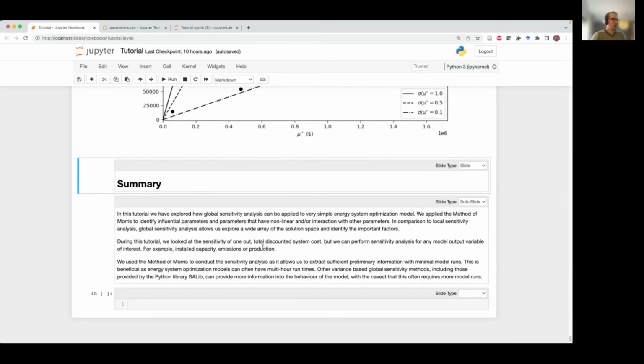So we looked at the sensitivity of one output, which was total discounted cost, but basically you can perform a sensitivity analysis on any of the model outputs. And you wouldn't need to do any more model runs to do this. So we could have performed the analysis step of our sensitivity analysis on, say, emissions, on installed capacity of renewables, basically any output that you get from the model. And you'll then identify what are the influential or non-influential parameters for those particular outputs. And of course, those results could change quite significantly, depending on whether you're comparing with total cost or with emissions and so on.